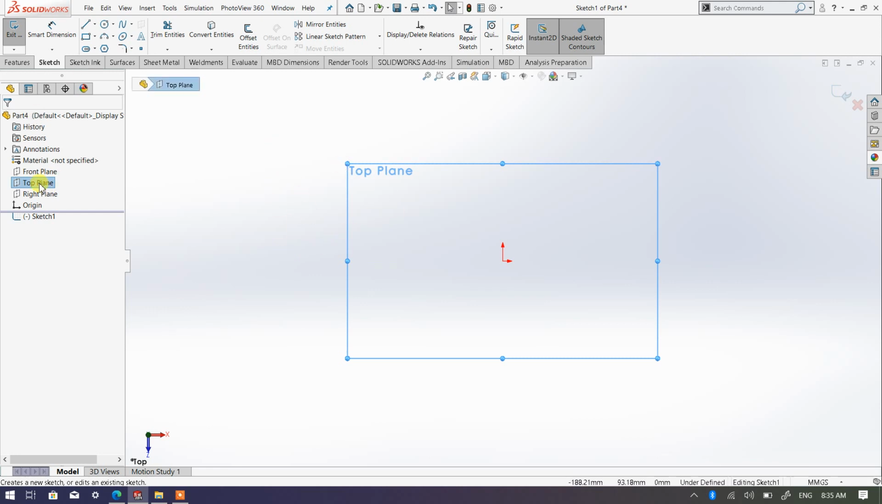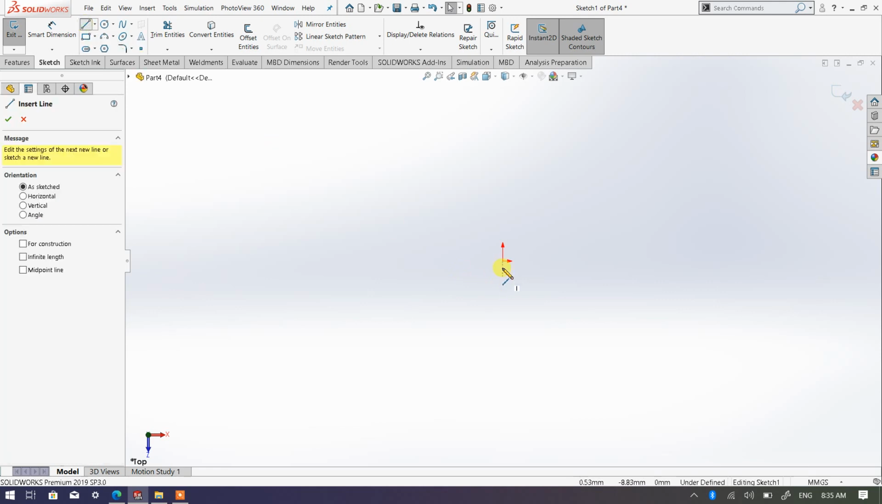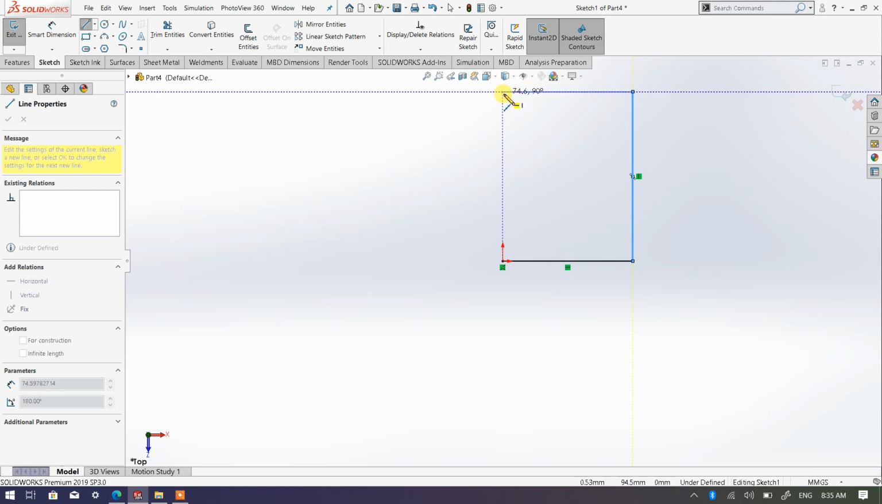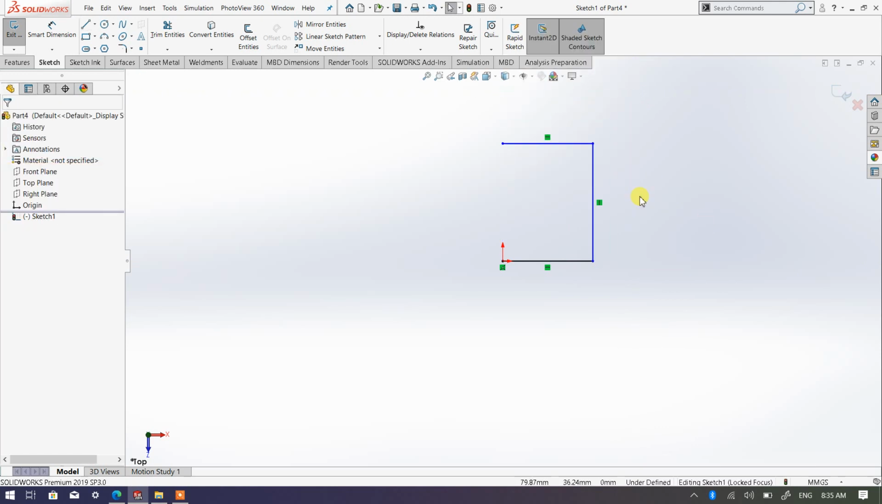Once I have selected my top plane as my sketch plane, I'm going to pick a line and create some sort of shape like this. Let's say I'm going to create some sort of handle, pemegang handle.